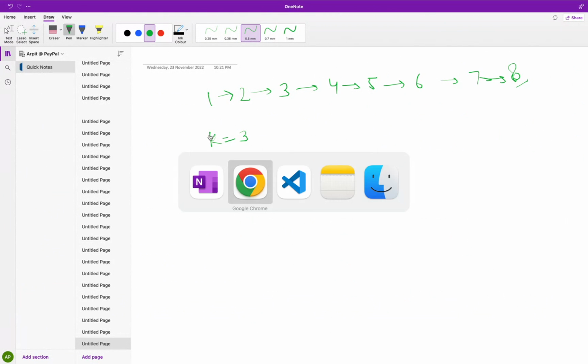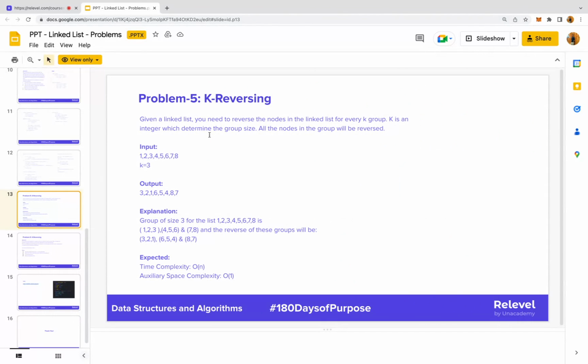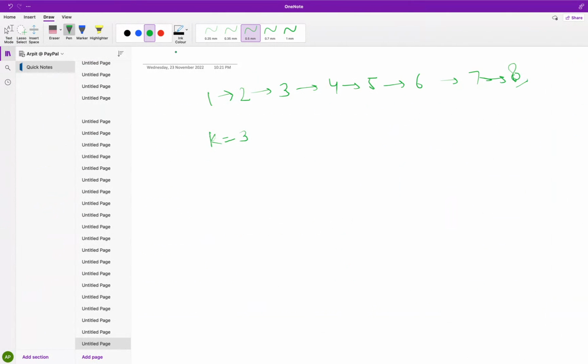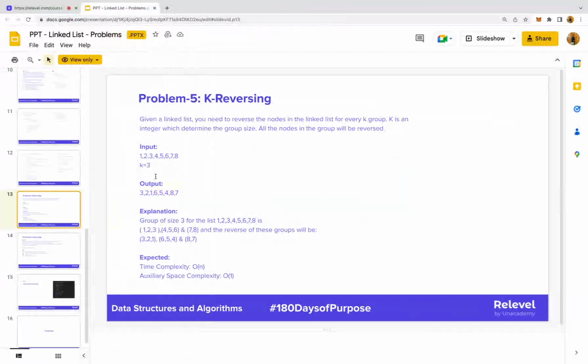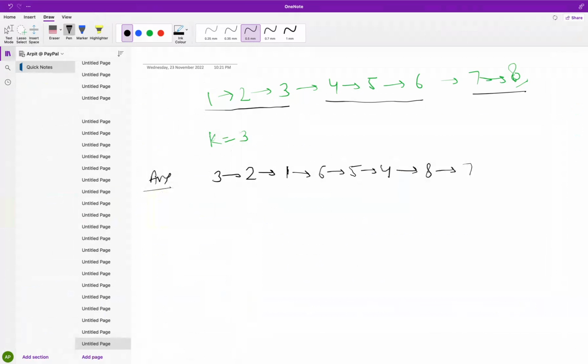Now they are saying whatever value they have given, you need to create that group and reverse the elements in that group. So in this scenario, if the k value is 3, this would be the first group. And you just need to reverse its elements: 3, 2, and 1. This is the first reversal. Now you need to look for the next group and reverse it again: 6, 5, and 4. Now you need to look at the remaining elements, because there are not 3 elements. That's fine. You need to reverse them as well: 8 and 7. That is our answer. Let me compare it. 3, 2, 1, 6, 5, 4, 8, 7.